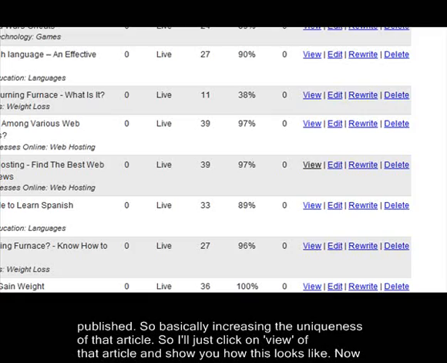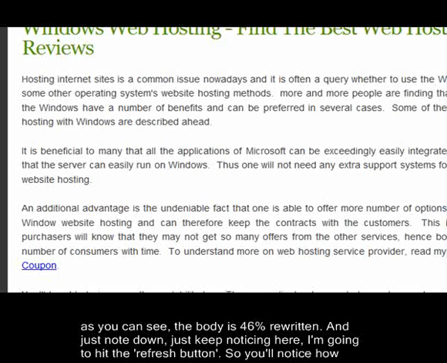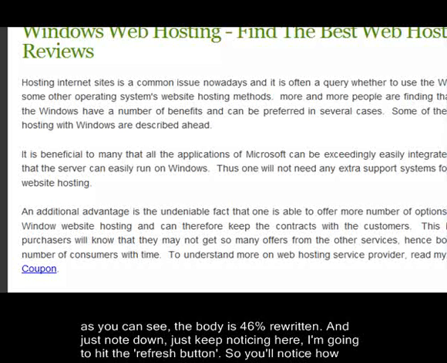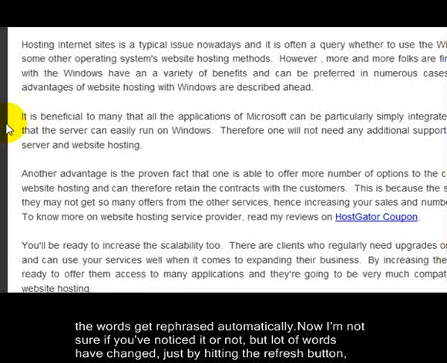As you can see, the body is 46% rewritten. Just keep noticing here, I'm going to hit the refresh button. You'll notice how the words get rephrased automatically. I'm not sure if you noticed, but a lot of words have changed just by hitting the refresh button.